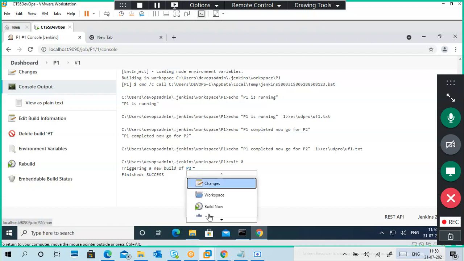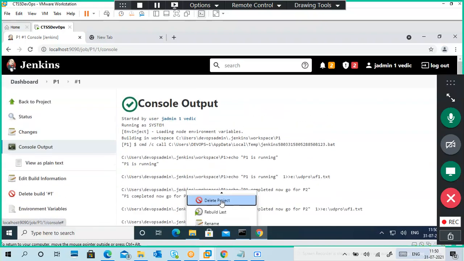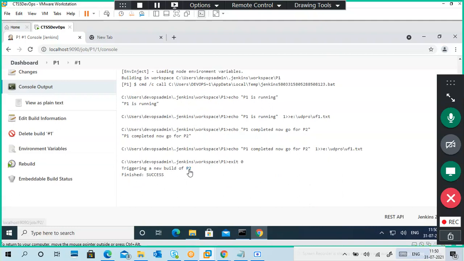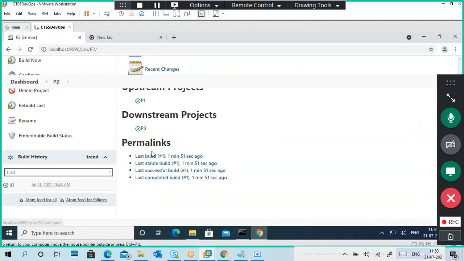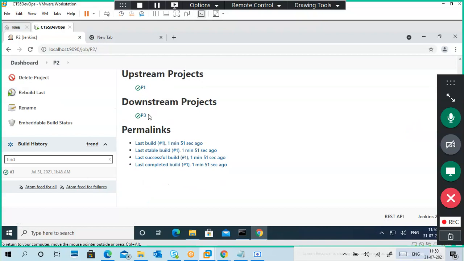This is P2. So I will go to P2 console. No, I'll go to P2 directly from here. So it is going to P2 directly. So there it is. Can you see here? Upstream and downstream both are completed. Check marks. Both are completed.